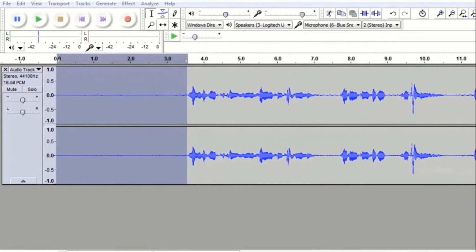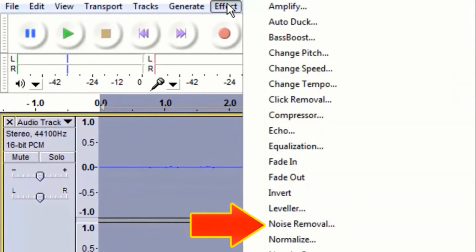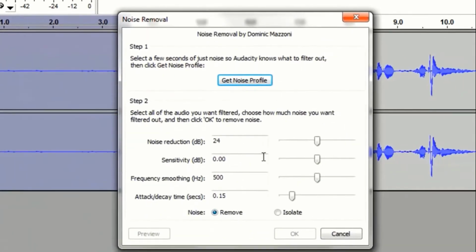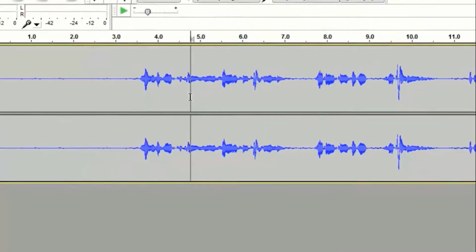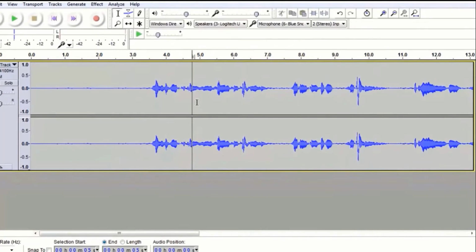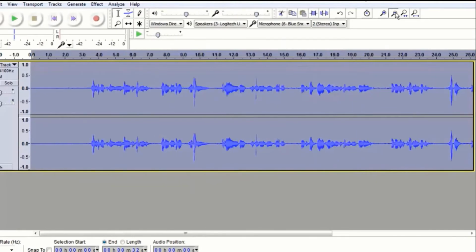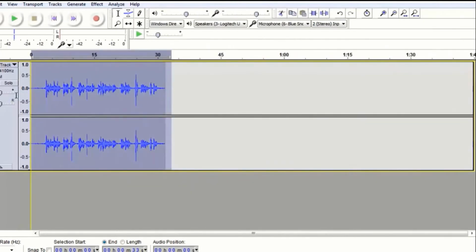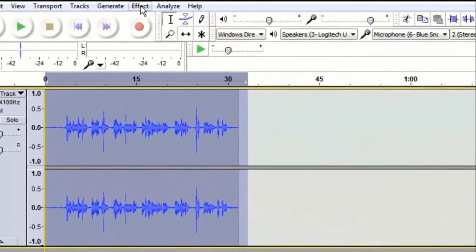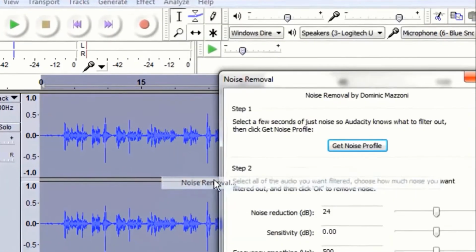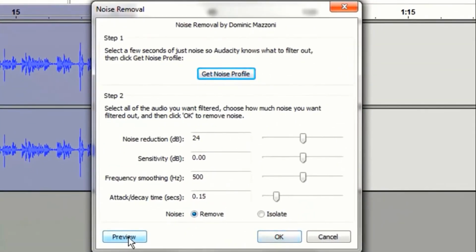Now, to get rid of the little of this and little of that, with that section highlighted, we go to Effect and Noise Removal. And the first thing we do is to get Noise Profile. Now that we have the noise profile, we select the entire clip. We can press Control A, or we can zoom out and use our playhead to select the whole thing. Once we have the entire clip selected, we go back to Effect, back to Noise Removal, and this time we're going to preview what it's going to sound like without the noise.